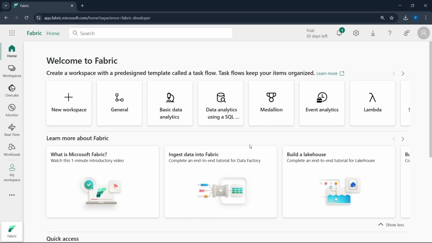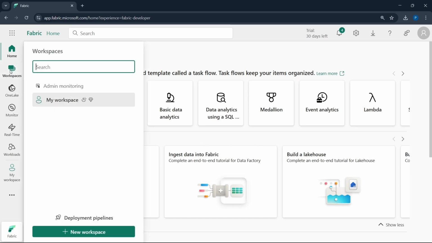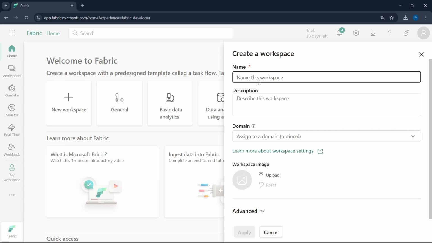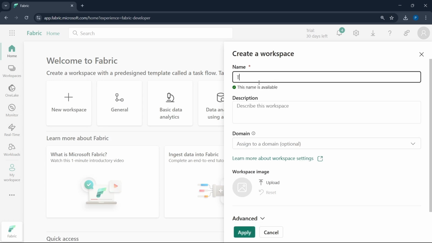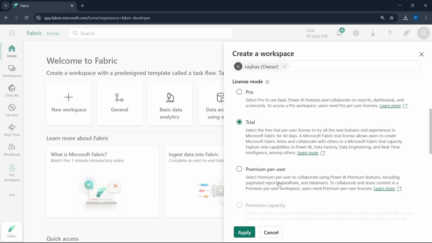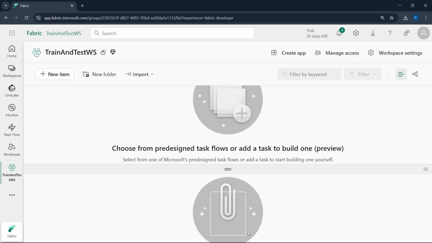So let's begin by creating a workspace. On the left-hand pane in Microsoft Fabric, create a new workspace. Let's give it the name train and test workspace. And in the advanced section, let's select the license mode as trial. Let's click on apply. Now inside our newly created workspace, we are going to create a notebook.